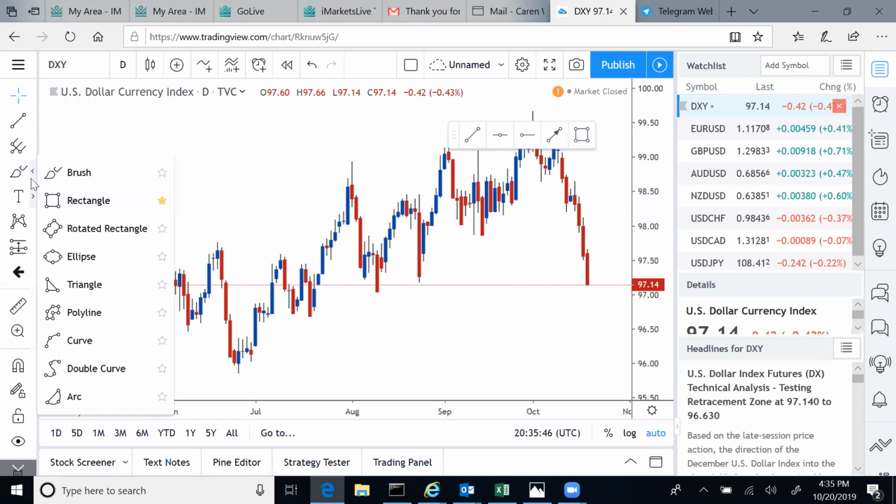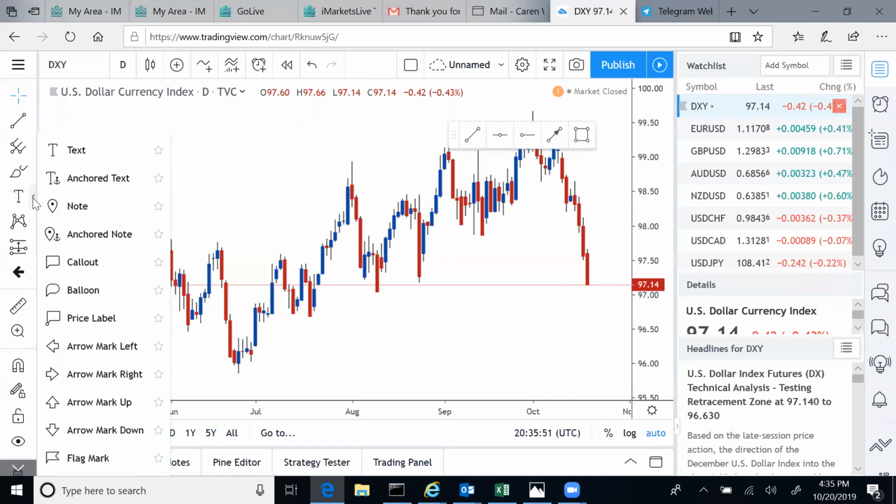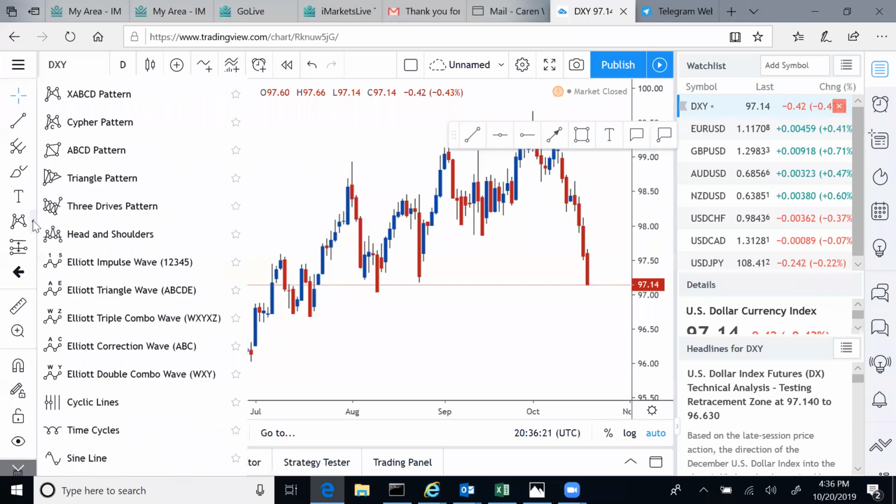All right. Then I want you to come down from the brush and go to the tab that has the T on it. I want you to favorite the T, which is text, and favorite call out. You will see call out there. I also want you to come down and favorite price label. I'm going to tell you guys what this means eventually.